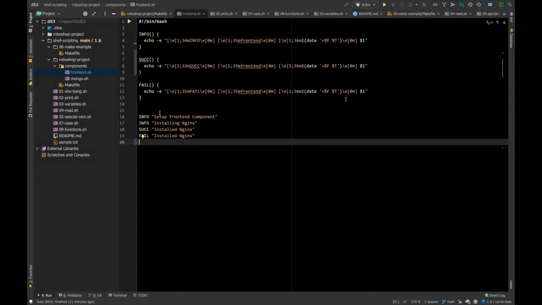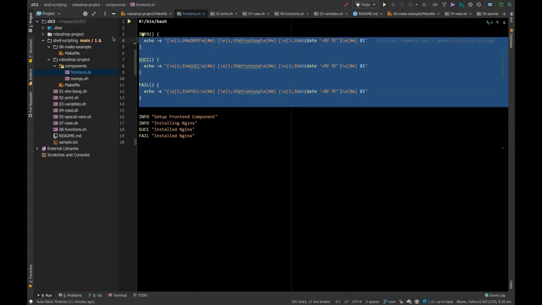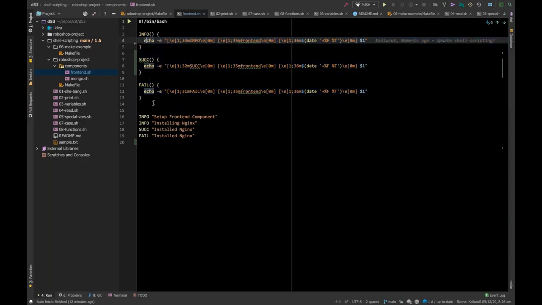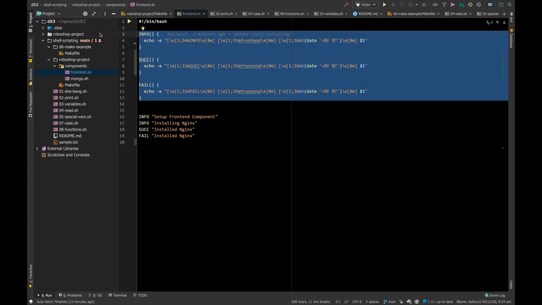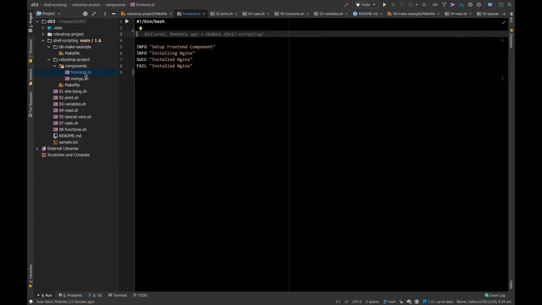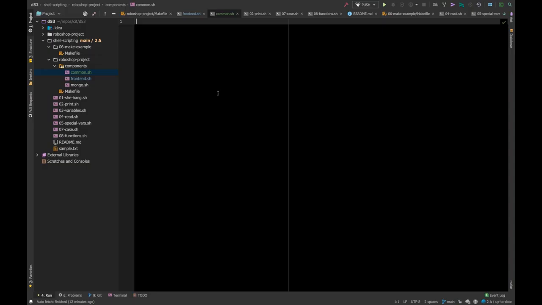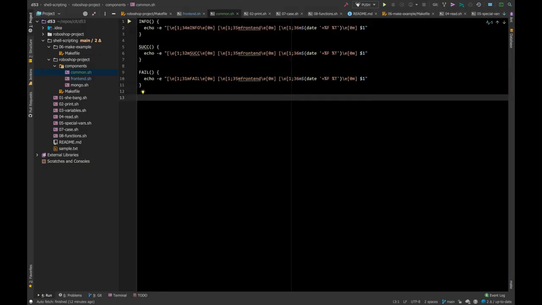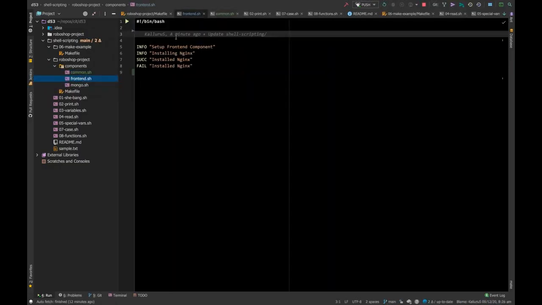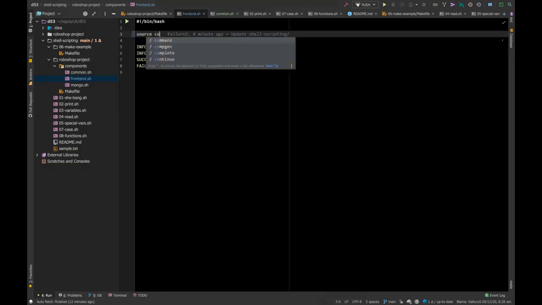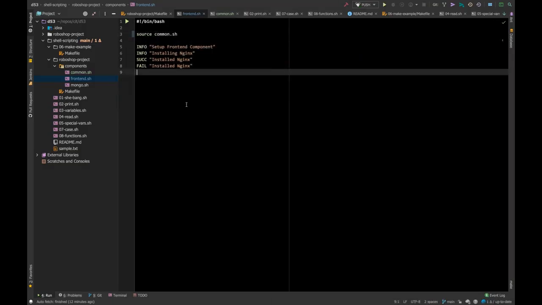Now what is another thing? I want to use the same standards across my other scripts also, like Mongo or other things. So what I'm going to do is cut this from here, and I'm going to create one script called common.sh, and I'll put these particular things there. And in the front end, I'm going to load these functions. How do I load them? There is a command called source. So source common.sh is the one I'm going to do.